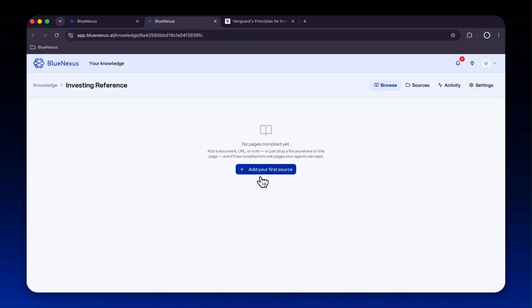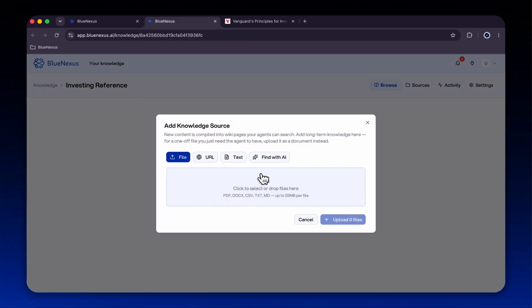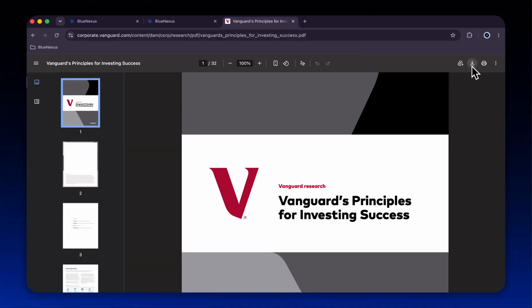Into a knowledge base, you add sources, and there are a few ways to do it. The simplest is to upload a file, like a PDF. You can also paste a URL to pull in a web page or paste in plain text. And if you've connected a data source, like Google Drive or your email, you can let AI find the right documents for you. Let's start by adding a PDF.